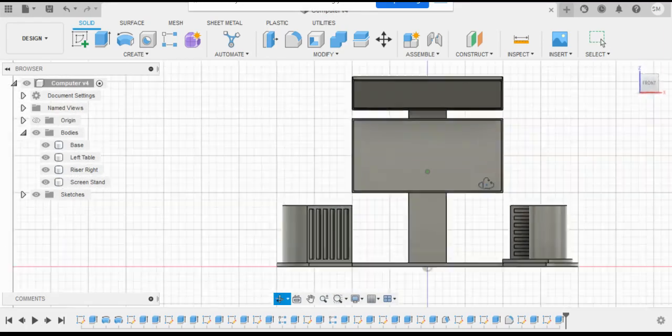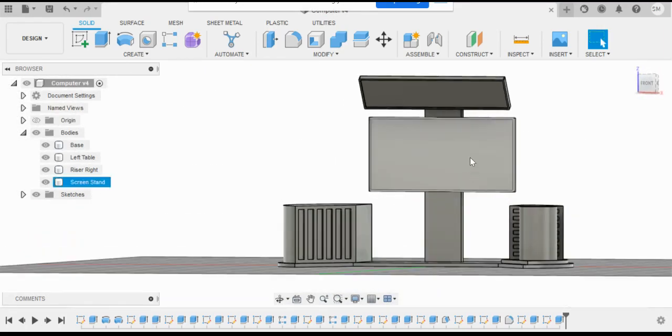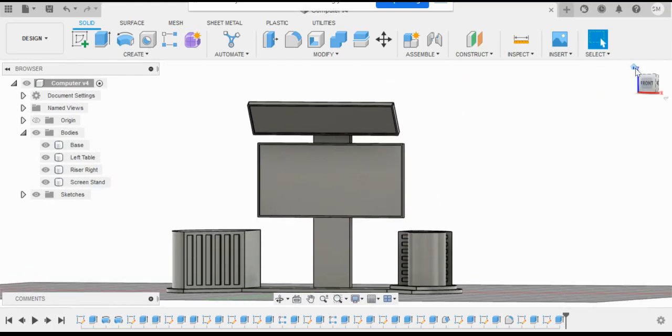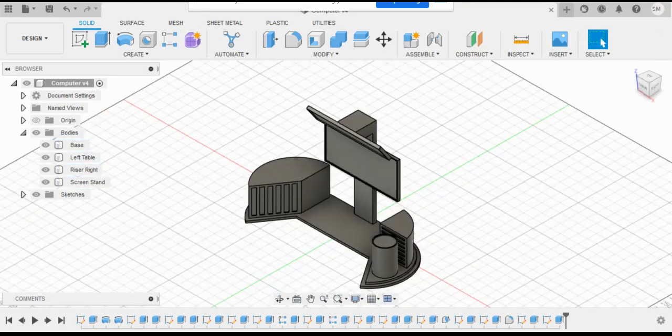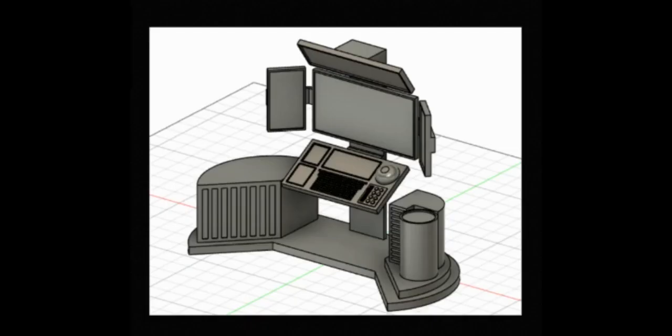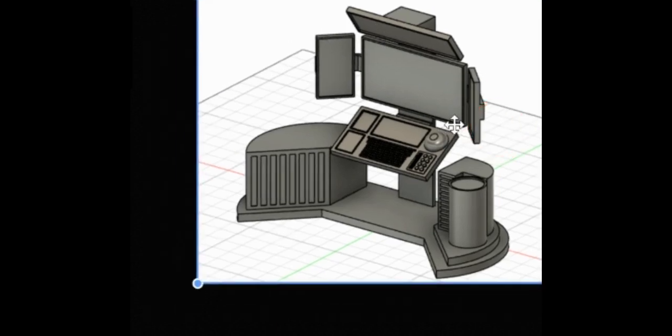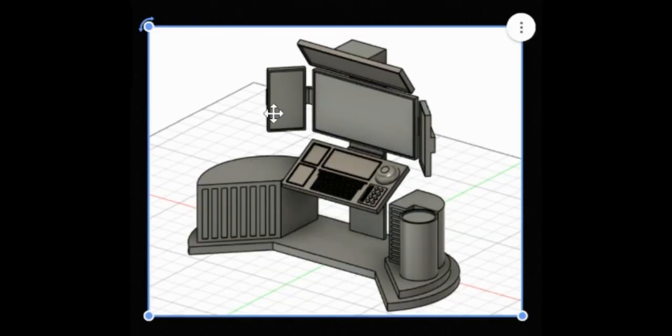All right, so now I have that screen. Well, if we go back to our original picture, click on home here. There we go. If we go back to our original picture that we're trying to recreate, I have a screen over here on the left and a screen over here on the right. So I want to create those next.